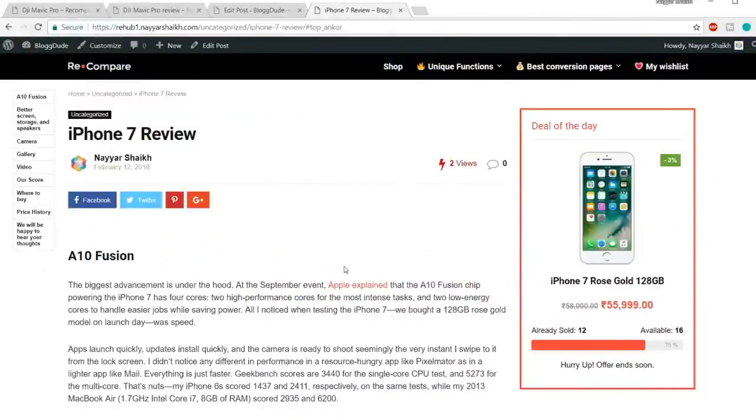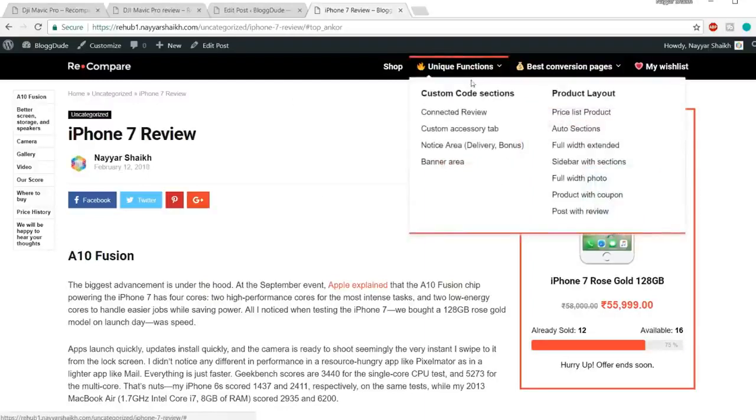Welcome back, guys. So we have seen how to create a product and how to create a review for that product. Now we'll see how to create a custom accessories tab, a notice area, and banners. So let's see what those things are first. So first let me show you what a custom accessories tab looks like.